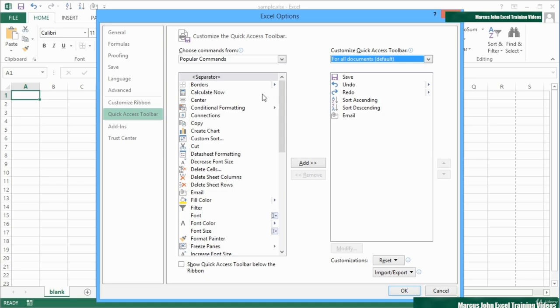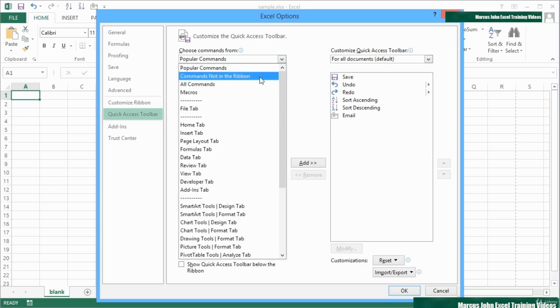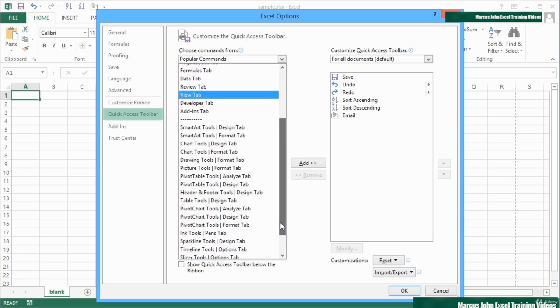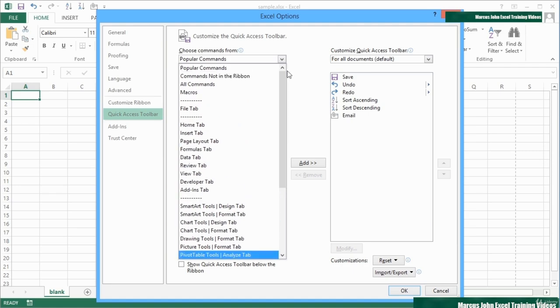At the moment, we're looking at what are classed as popular commands, but we can change that filter to commands not in the ribbon, all commands, macros, commands on the File tab, commands on the Home tab, the Insert tab, the Page Layout tab, etc. You can see there are other filters we can put in place. These are the context sensitive ribbons, so Picture Tools Format tab. So we can pick icons off anywhere.